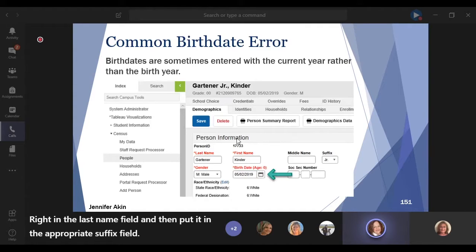Birth date. I've been guilty of this common error myself, which is entering a current year rather than the actual birth year in the birth date fields. Just try to be mindful of making sure that you're entering the year of birth rather than the current year. This example is the birth date is May 2nd, 2019. And if this were entered and it was last year, of course, it tells you that the age is 0. Clearly, that's not a student that would be eligible for kindergarten.